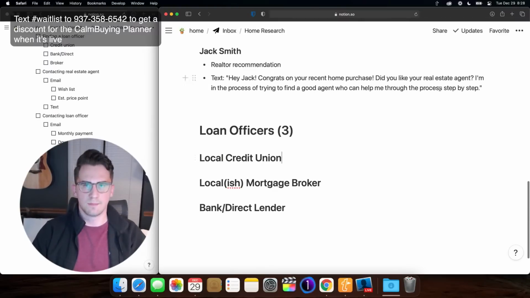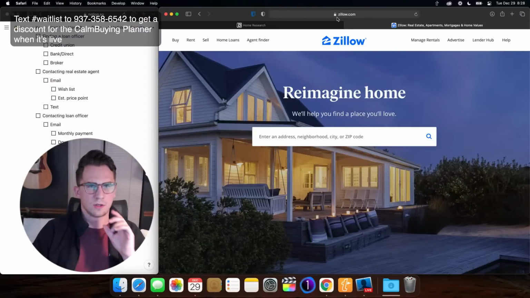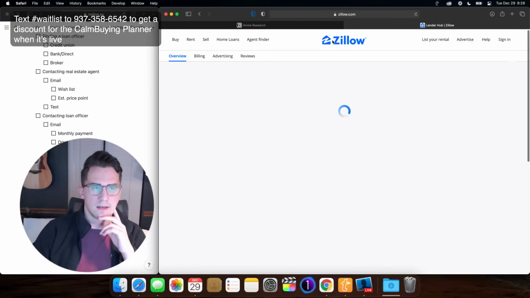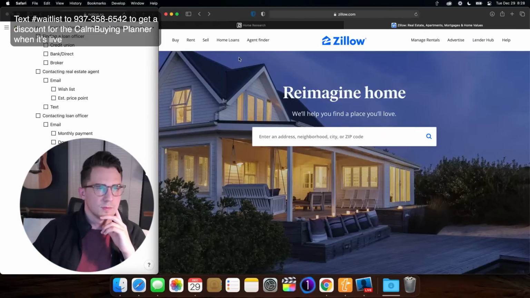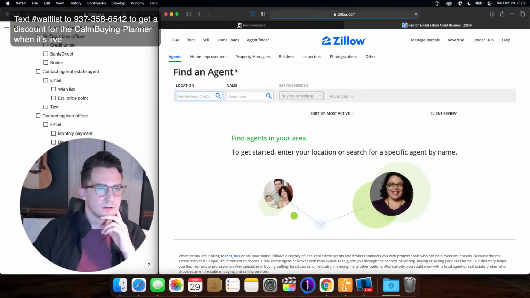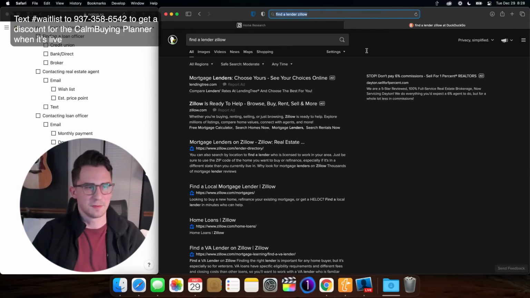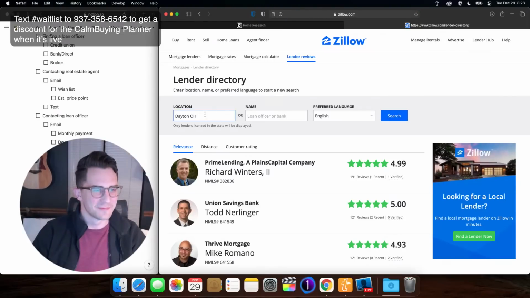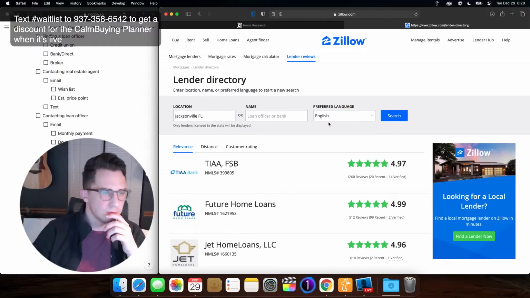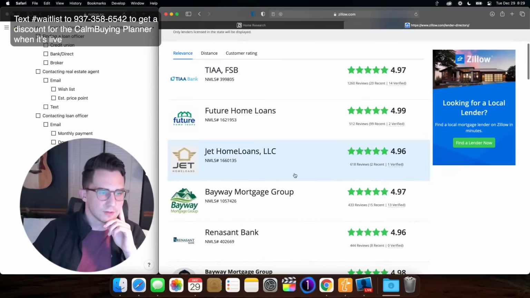So local credit union, the best place to look for this is we can actually search for this in this is my Google or my Zillow profile. Well, there used to be a lender section. Find a lender, Zillow. I thought it was going to be easier. There we go, lender directory. Okay, so this is Dayton, Ohio. I want Jacksonville, Florida. And what's really interesting is Zillow gives us not a ton of information here. We can choose language, and that's about it.